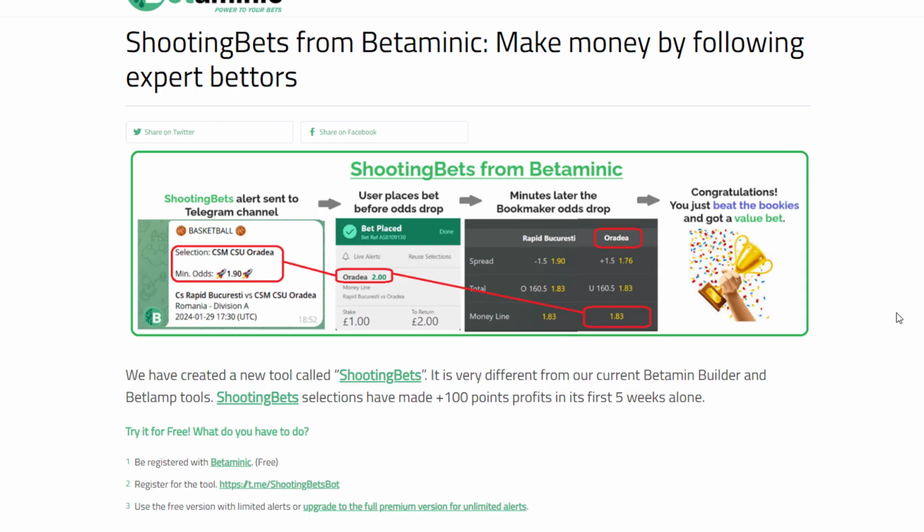So for Betterminic veterans, the huge difference between what you've been using before with the Betterman Builder and BetLamp is that the Betterman Builder is giving you the selections for betting strategies for matches that are kicking off in 24 hours or in 48 hours in the future. So there's plenty of time to look around, get the best odds, place your bets. There's no hurry at all. And we can even automate it with betting software like BFBot Manager.